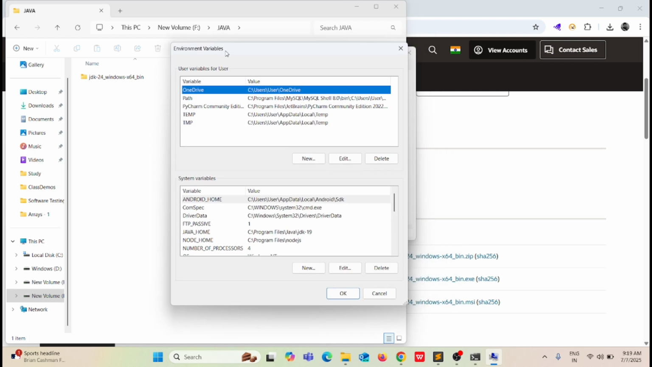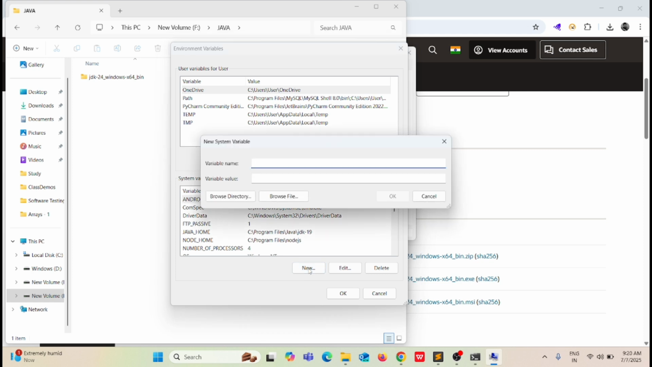Now immediately a pop-up should be shown with two sections, one is user variables, one is system variables. So whatever we have to do, we have to do here in this system variables section. What we have to do? Here we have to follow 2 steps. Remember those 2 steps. First, we have to give the Java home directory value. Then we have to set the path. How can we do that? Now, here we can see a button called new. Just click on new.